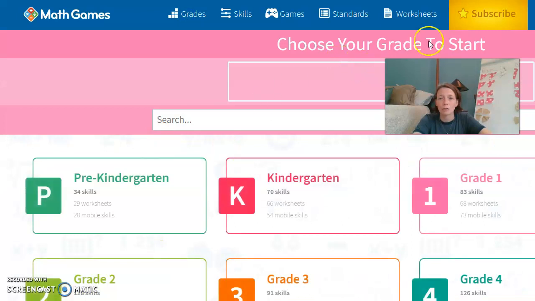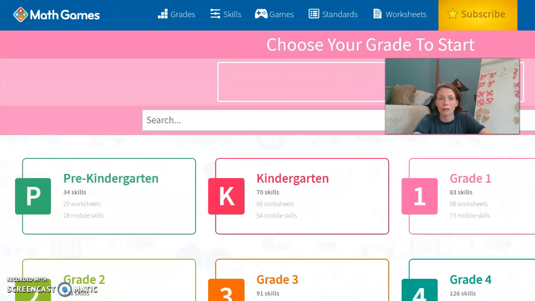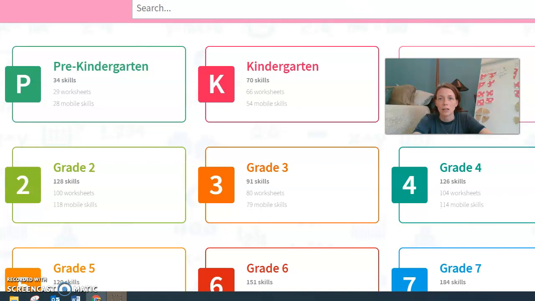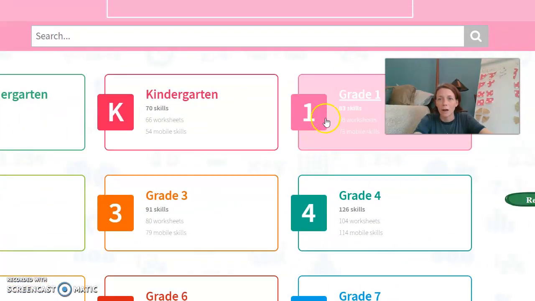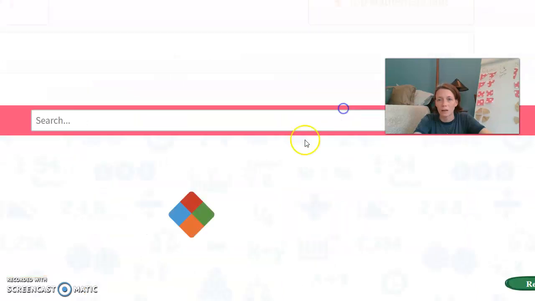And then once you click on grades, you're going to see this page full of grade levels. All these are down here. And you're going to click on grade 1 right here. It's pink on the right.